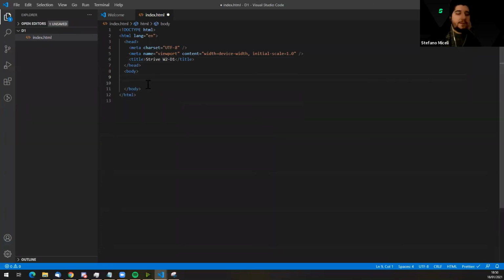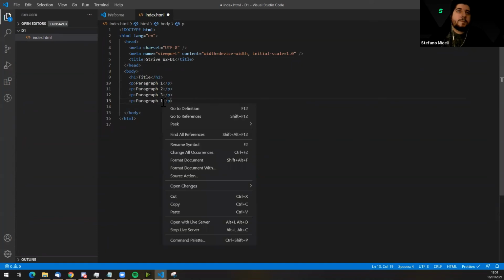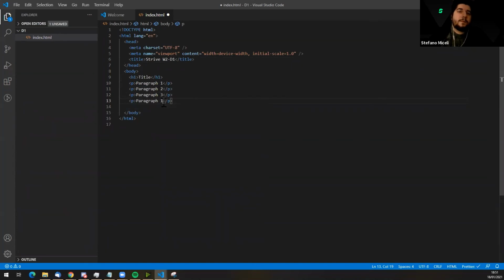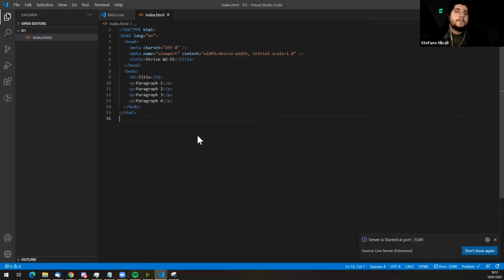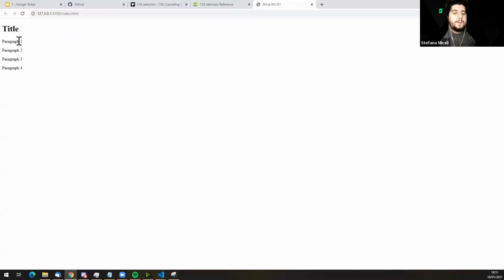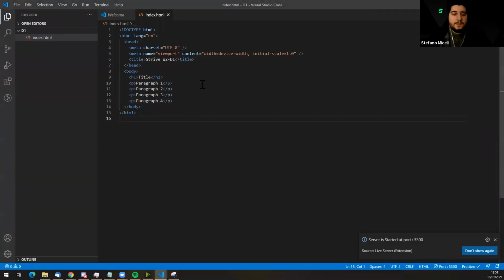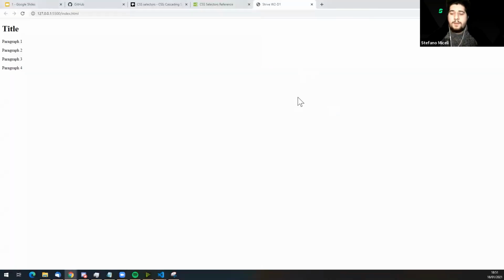So what can we do about this? Let me just create an H1 title, and then we can have main paragraphs. For example, I'm going to have more than one. Okay, let's see if we can see anything. Right. So what if I want to style this? Let me see if I can do something like that.